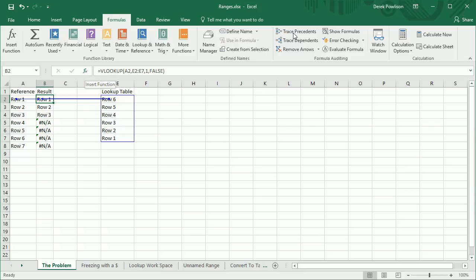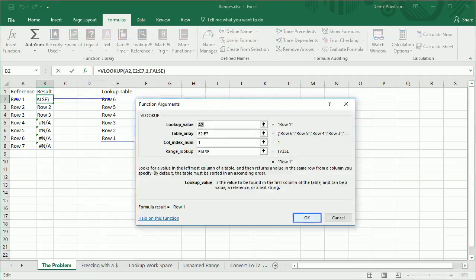To dig further into it, we can click the FX button up next to the formula bar. In the function arguments box, we have exactly what we just described. Lookup value of A2, a table array of E2 through E7, the column index of 1, and a range lookup of false. That is exactly what we intended, just as we saw in the trace precedents.